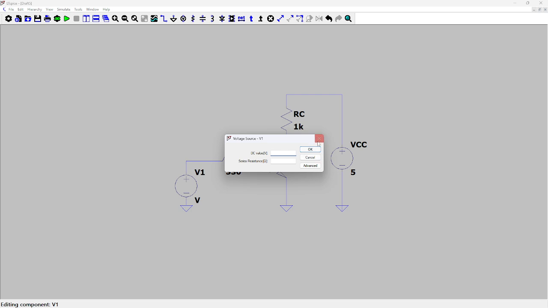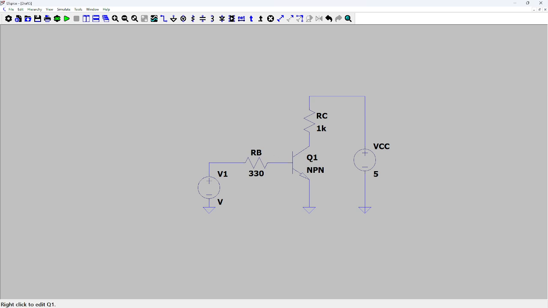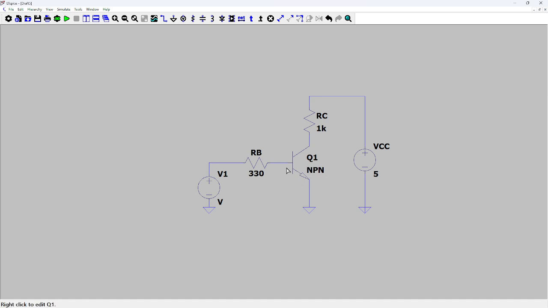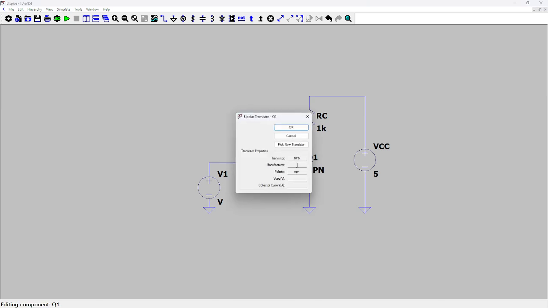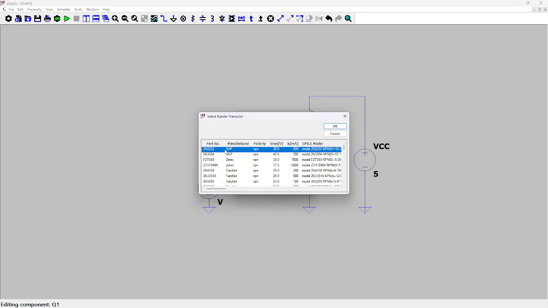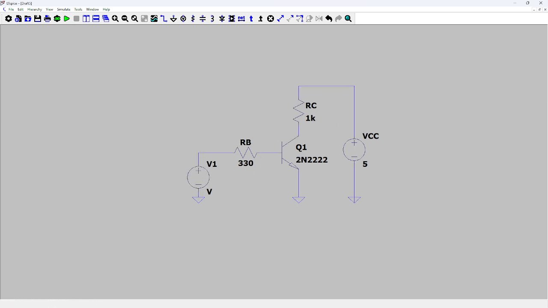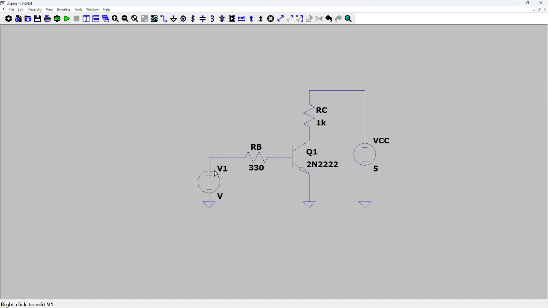Then now I want to choose a model. So you right click on the NPN transistor, then I can pick a model. Let me use the simple one, the 2N2222. Then I'll vary the voltage at the base from 0 to 5, and let me say just from 0 to 1, incrementing the value by 0.1 so that I can see how it flows.